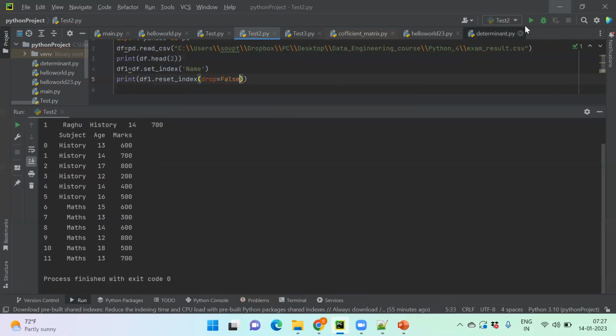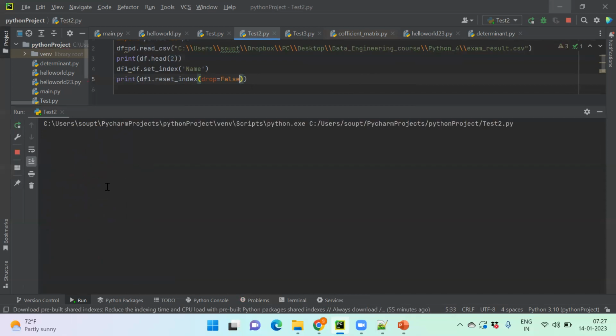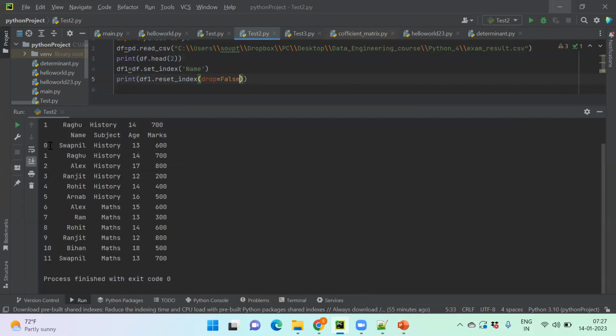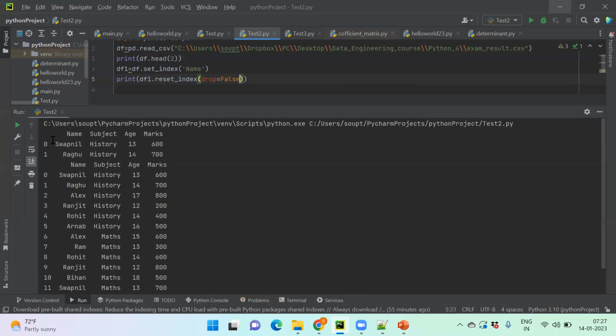But it should be the very beginning one, what we had earlier, in this format. So this is just the indexing part, quick indexing part.